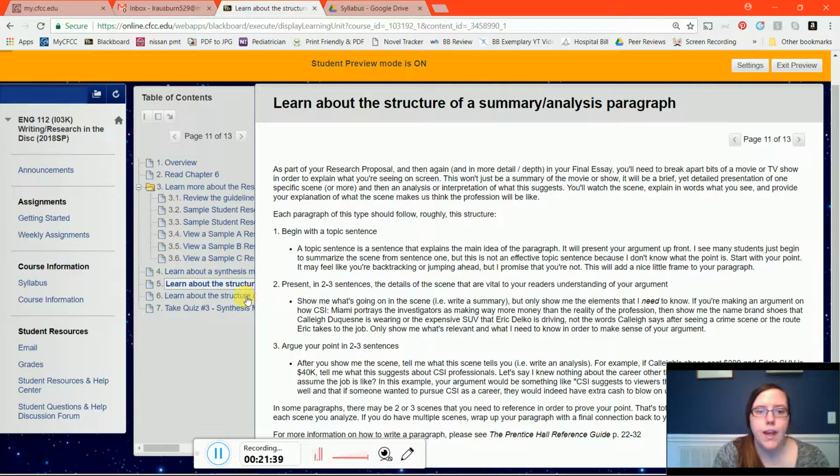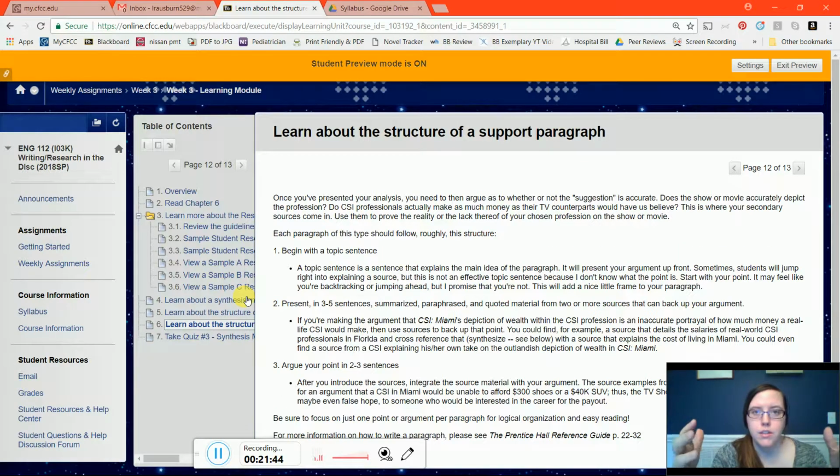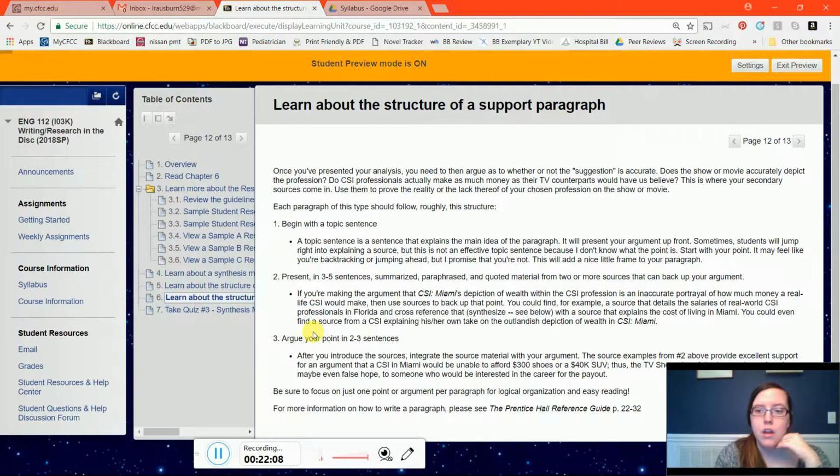And then also I have information on that second paragraph where you're using your sources to support that suggestion and whether it's accurate or not. So if this is what I saw, well, is that really how professions are? Yes or no? Here's my sources to support my argument. These notes are how I want you to structure those paragraphs. So please don't skip these structure notes. They're really going to be important for you to do well on not only your research proposal, but also on your MLA final paper.